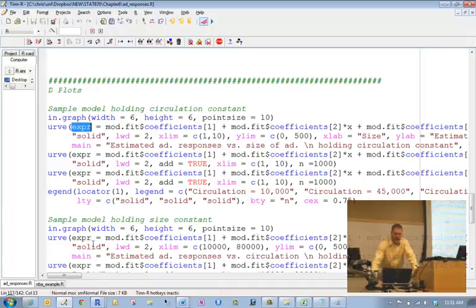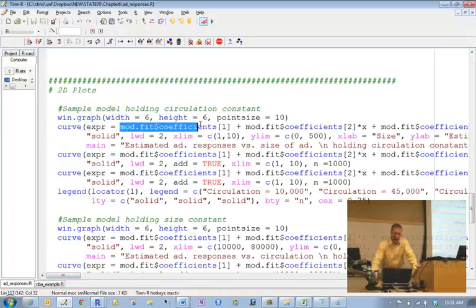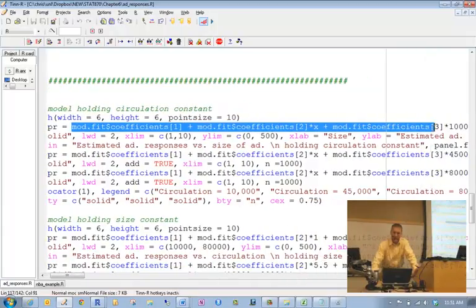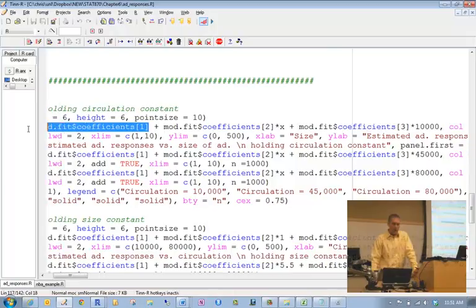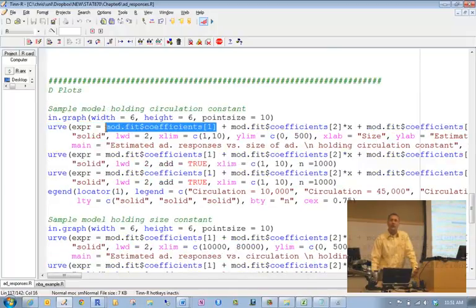So for my expr, or expression, I have B0 plus B1 times X, where X is representing size, plus B2 times X2, or I should say the 10,000 for circulation size. Notice how it can easily get confusing here, because notice how I am pulling out the first element of mod.fit$coefficients, but that is beta 0.